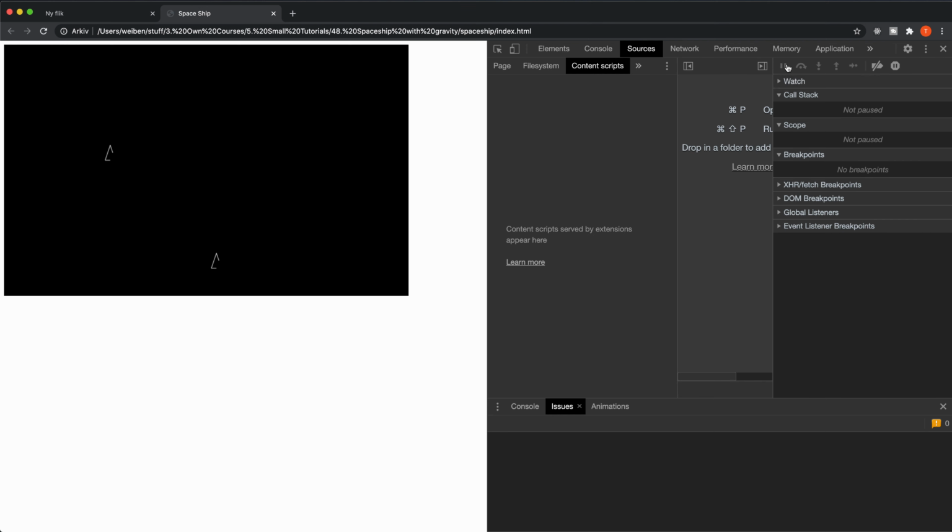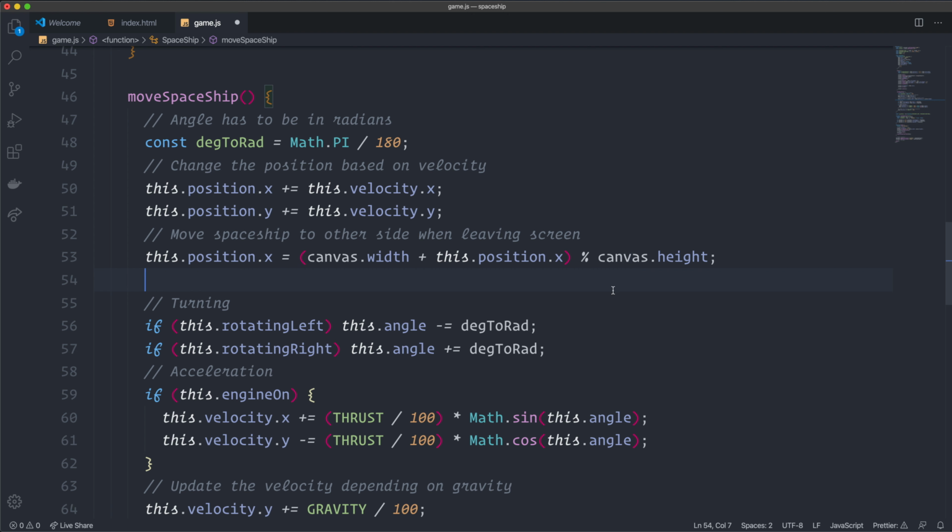You can try it out in the console or something if you want to check the values, but this will make sure that when we reach the end of the canvas, it will return to the zero position. And if we leave the zero position to a minus value, it will change this value to the width of the canvas. So this will keep the spaceship inside of the canvas all the time.